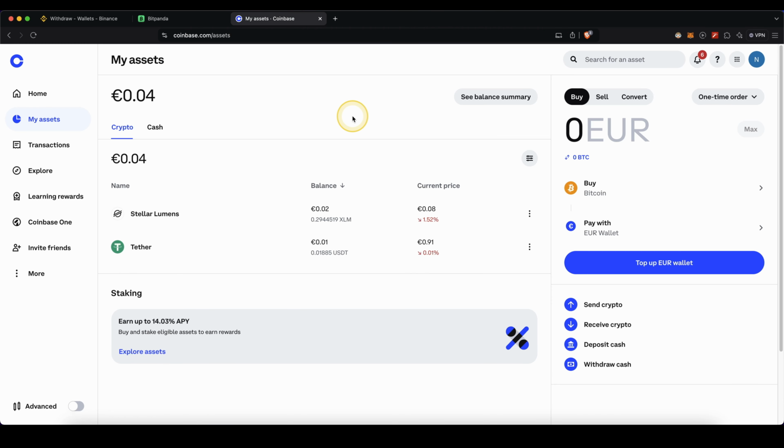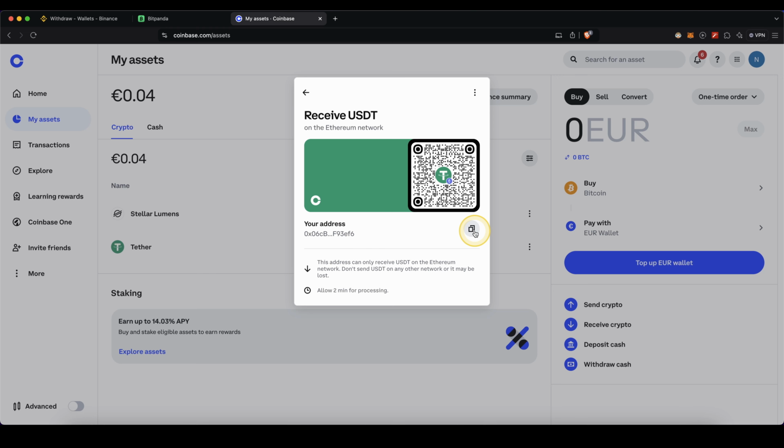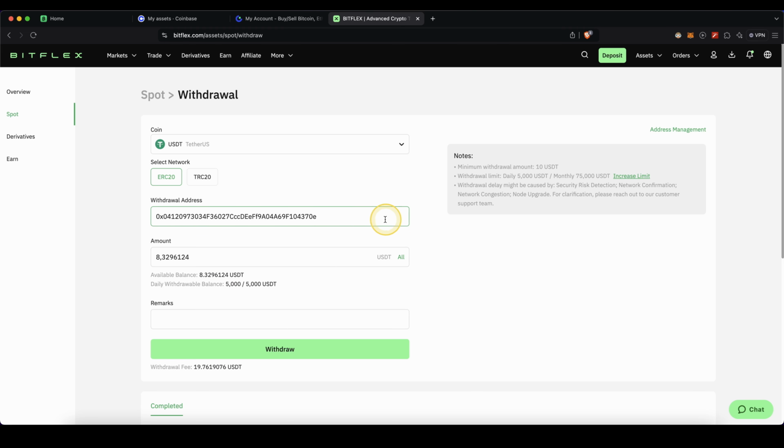Alternatively, if you're using Coinbase, once you're signed in, click here on My Assets and then down here, click on Receive Crypto, choose US dollar Tether and copy your address right here to the clipboard. And then of course, instead, paste in here the address we just copied from Coinbase. Network stays the same and then just click on withdraw to send it over to Coinbase.